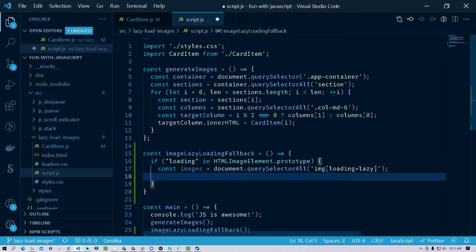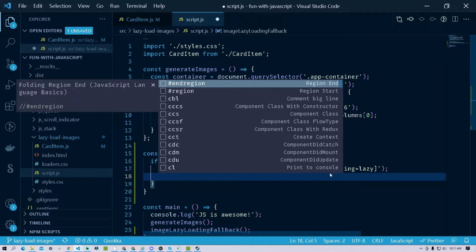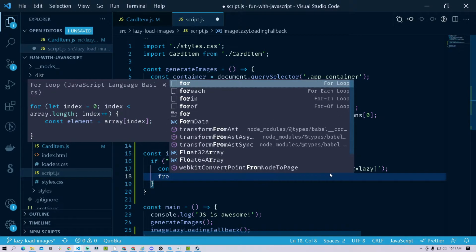Now that we have this, we need to run a forEach loop, or, in order to just provide browser compatibility, I'm going to use a simple for loop.